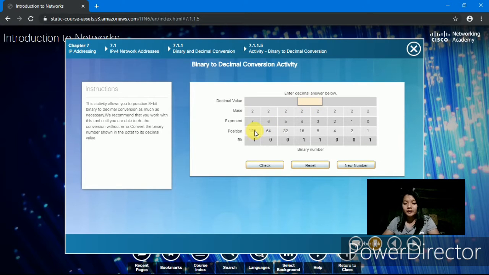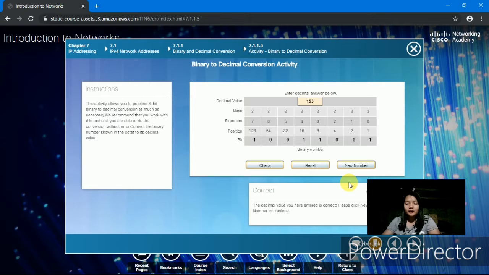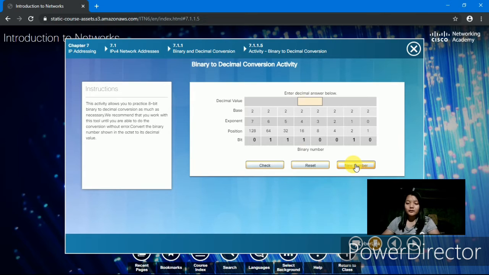So this one: the 128, the 16, the 8, and the 1. We will get the sum of those numbers. So it is 128 plus 16 plus 8 plus 1. So the answer is 153. Let's check. Correct. The decimal value you have entered is correct. Please click new. So let's try one more time.